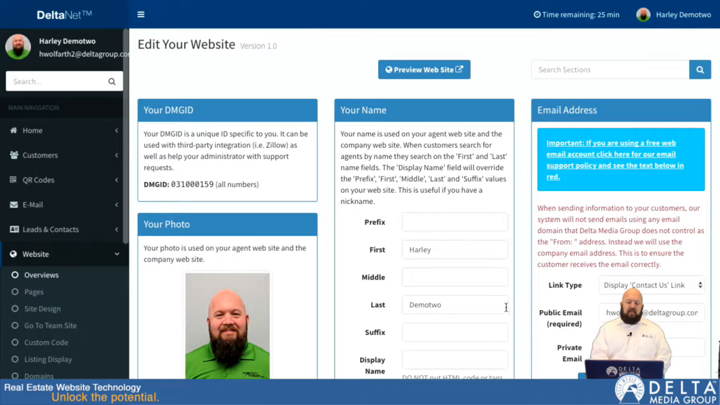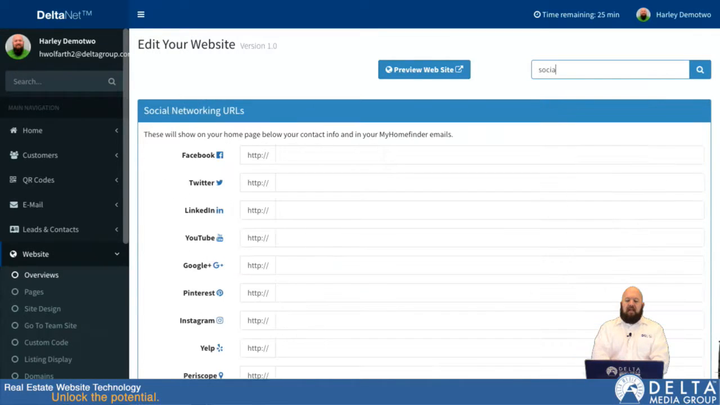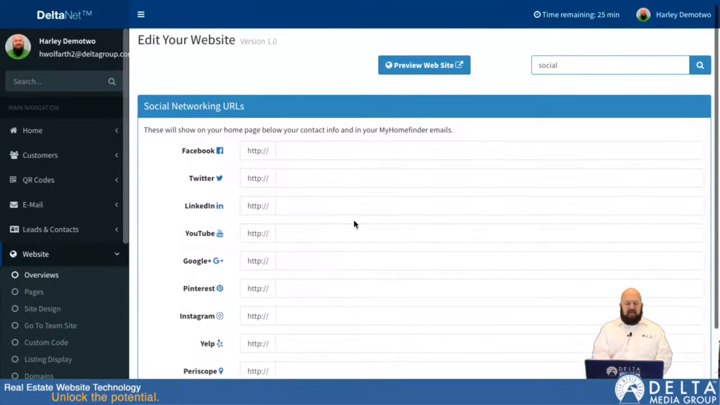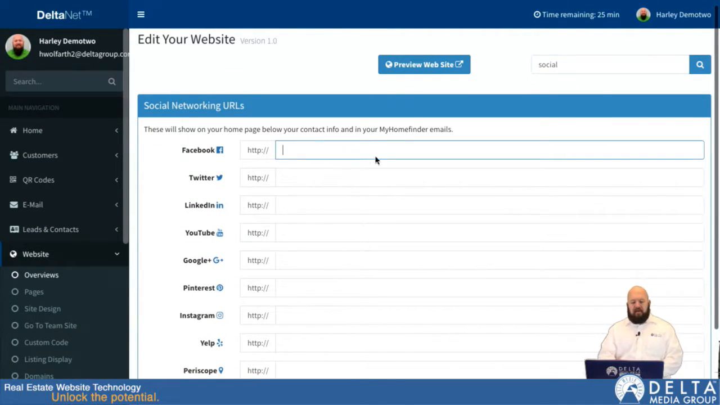So the easiest way to find things here, and this goes for everything on this overviews page, is to just click up here in search sections and type in what you're looking for. So in this case, that filters it down to just our social media URLs. You can see that the http:// is already here. So whatever you put here, you'll want to make sure it's everything after that.